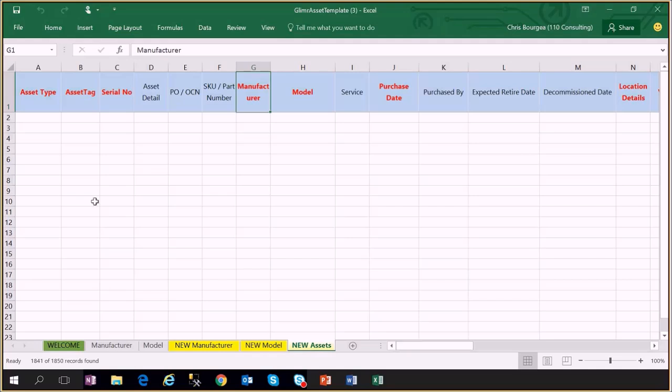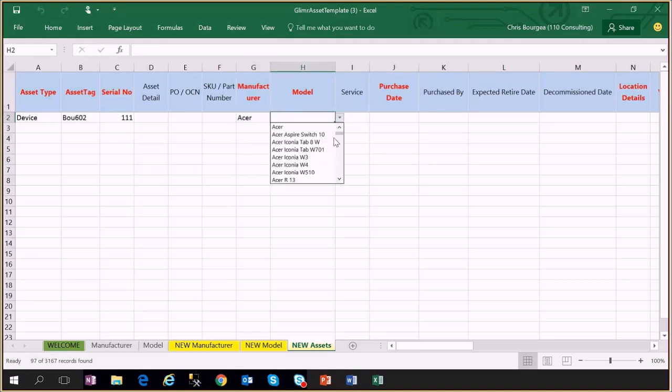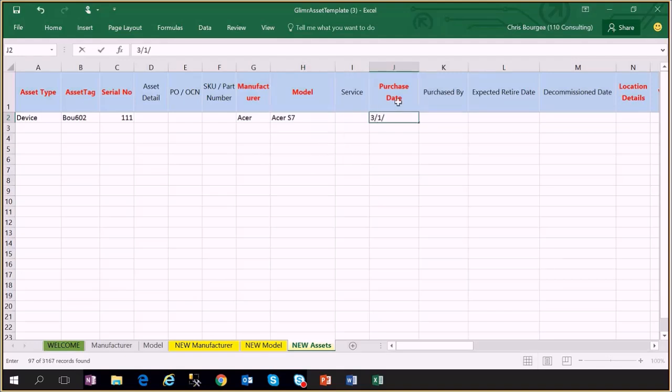All right, so for example, let's imagine we also want to add an Acer S7. So we're going to go to device, asset tab, we're going to do BOU 602, serial number 111, manufacturer being Acer, model being the S7, purchase date, we'll say we purchased this first day of the month, so that would be next year. Location details, again, we'll just say 3rd floor.